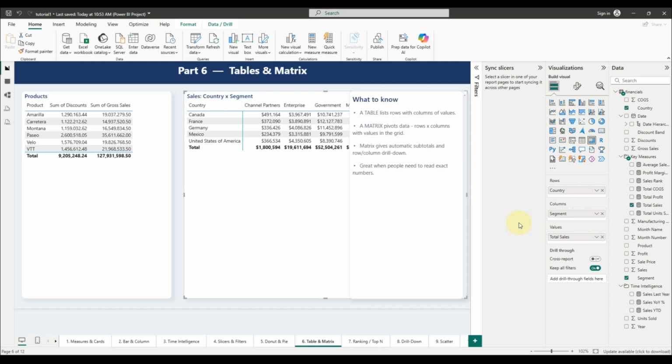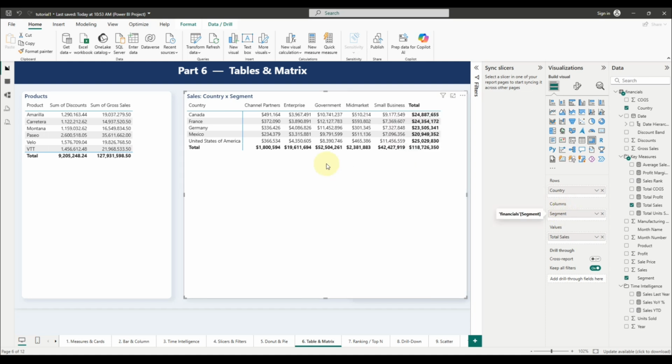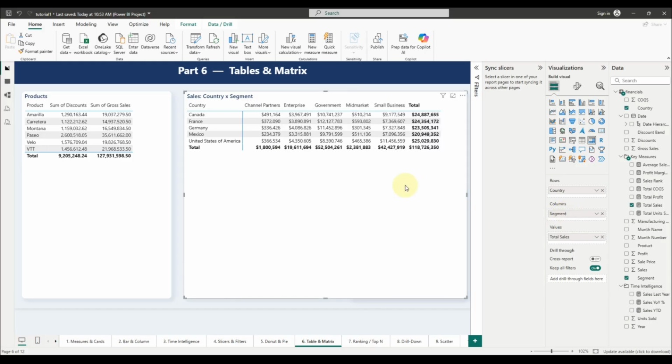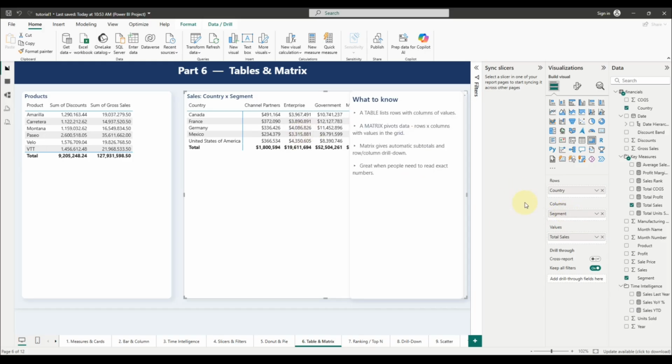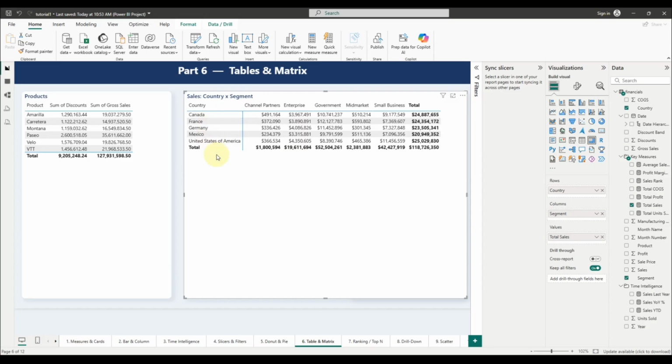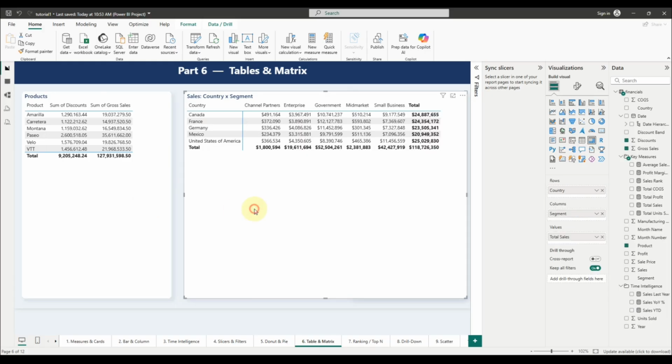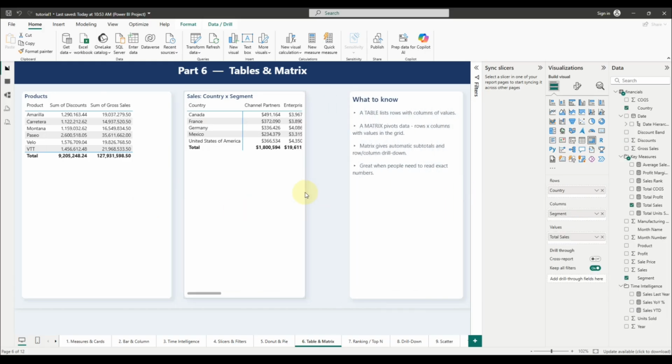But as you can see, it's very simple. Here we've got our columns, our segments. So we're actually pivoting the data here just by throwing segments onto this. So it's almost a pivot table like in Excel. And then we have our total sales coming across here. So the matrix allows that kind of pivot, whereas you wouldn't necessarily have that functionality in the table. That pivoting motion is very important, so you're able to move data around.